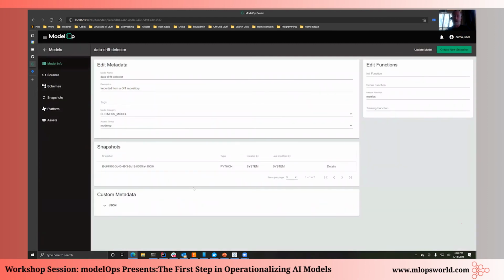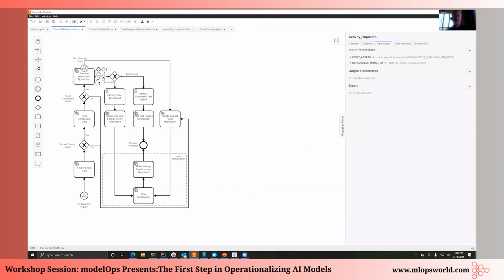Then our life cycle is looking for that associated model of the specific type, going to create a job with that and run it and actually do data drift detection. And then again, it's going to use that decision table to look at the results. The decision table is associated with the model, so the same process can work with all different kinds of models. You don't have to have one per model.